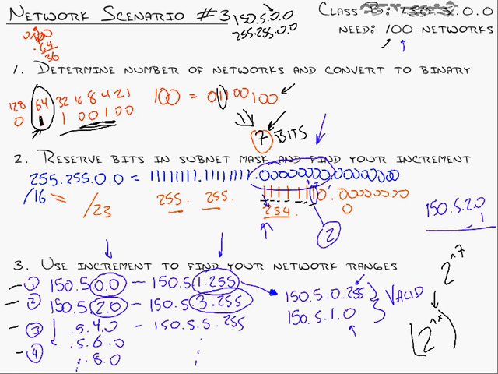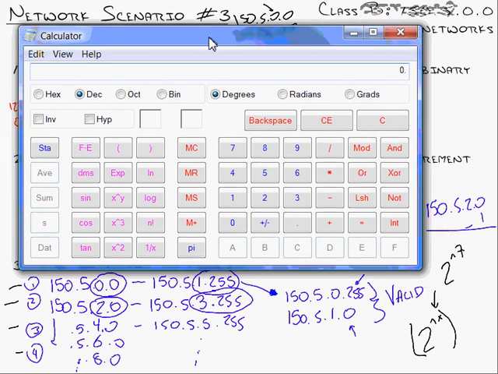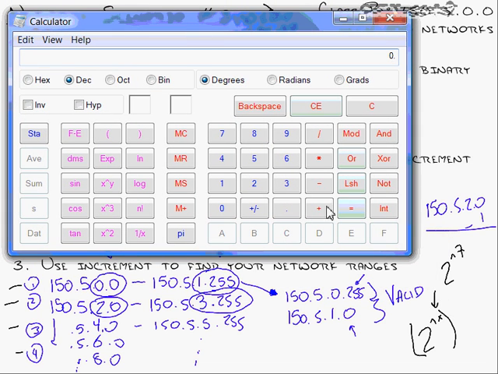If you have a calculator, let me bring this back into the screen. Just clear off what we've got here. If you have a calculator, just a Windows calculator, all I need to do is go 2, and then move over here to these fuchsia numbers, x caret y. We'll do 2 to the power of 7, and hit the equal sign, and that will tell us exactly how many networks we get.